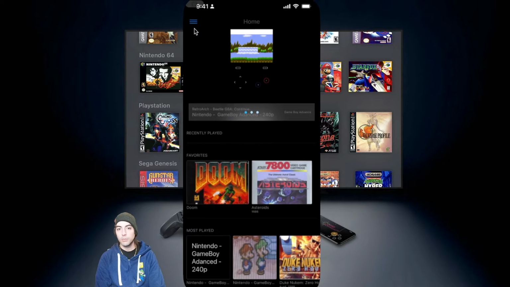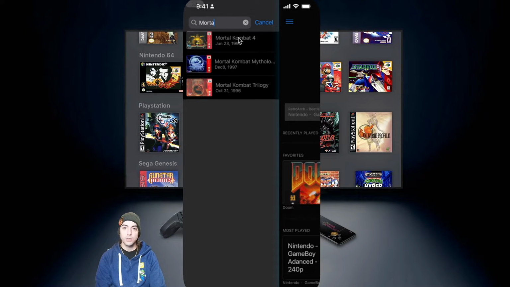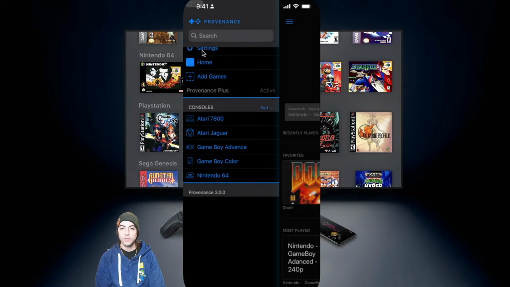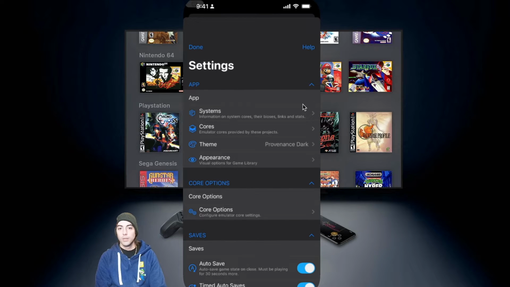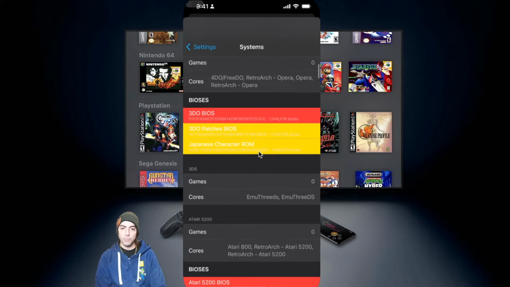Also, we should probably go over one more thing here, which is settings. So, you can do search. Pretty self-explanatory there as well. We have a number of settings here. You can go to system view. You can look at the number of systems. You can look at the BIOS requirements.